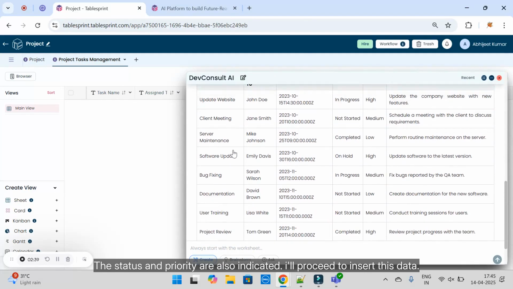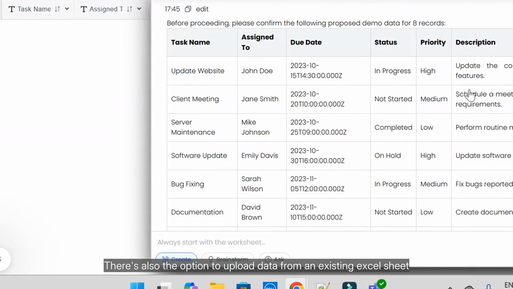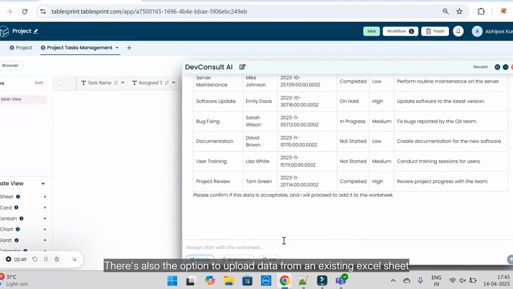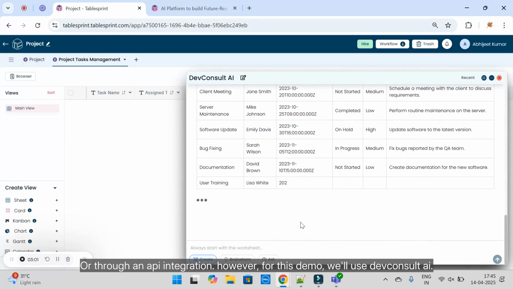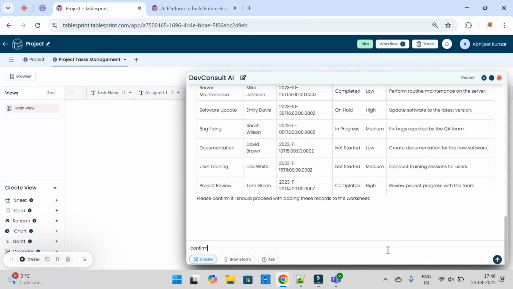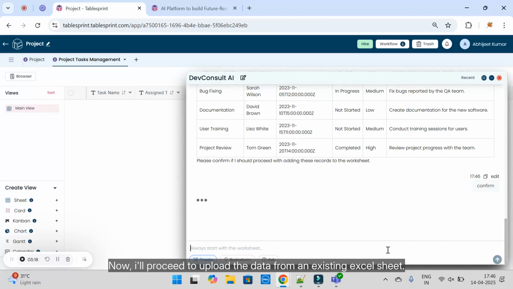Task names include things like update website, client meeting, server maintenance. The status and priority are also indicated. I'll proceed to insert this data. It might ask me to confirm a few times, so I'll confirm as needed. There's also the option to upload data from an existing Excel sheet or through an API integration. However, for this demo, we'll use DevConsult AI.